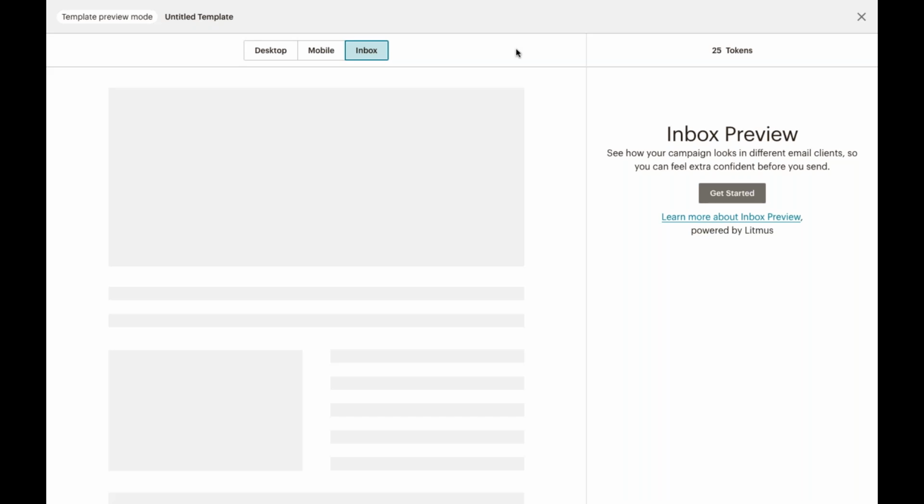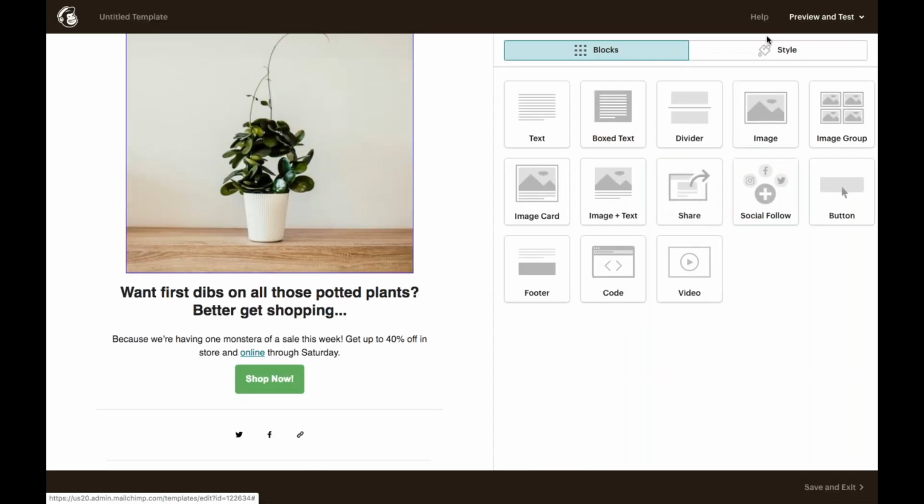All right, let's go ahead and click out of preview mode by selecting the X right here in the top right. And let's select the Preview and Test dropdown once more, but this time we're going to select Send a Test Email.